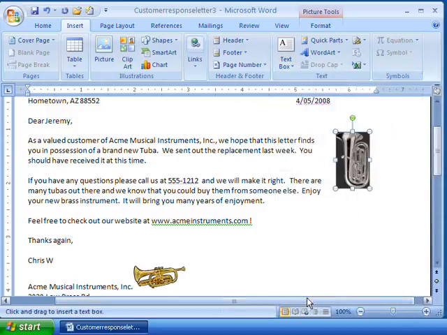Now when I do this, it's going to come up, and you notice that my cursor has now changed to a cross there, a little plus sign, a little bullseye. Crosshairs, as some people like to call it. And so what I do is I click and I draw the approximate size of the text box that I want. Let's say I want to put a little caption underneath that tuba about the tuba and who it is and, you know, that type of thing.